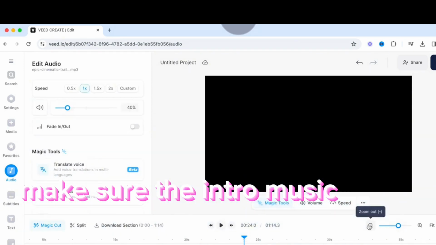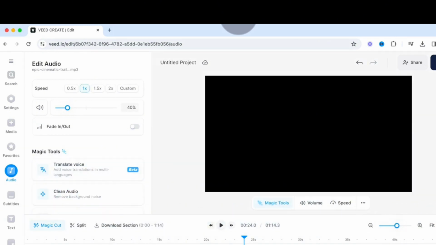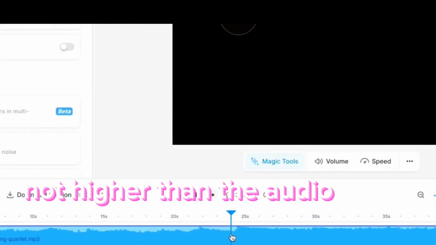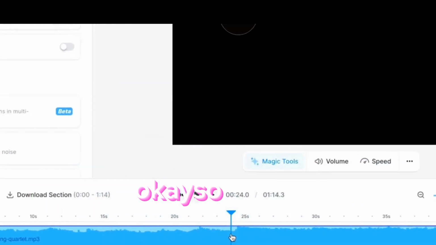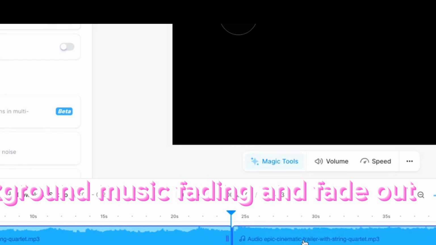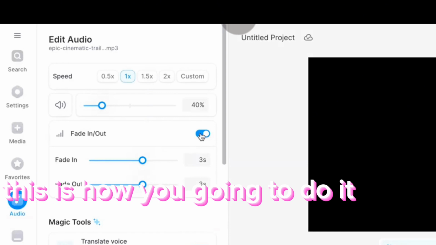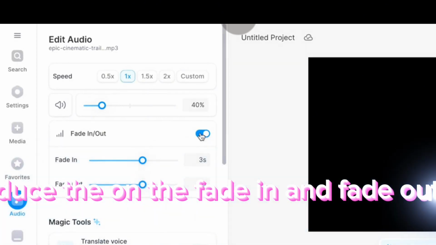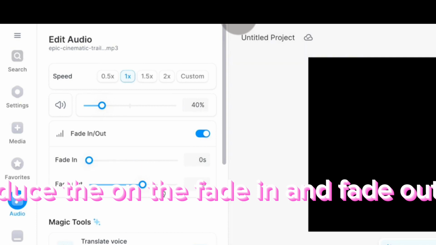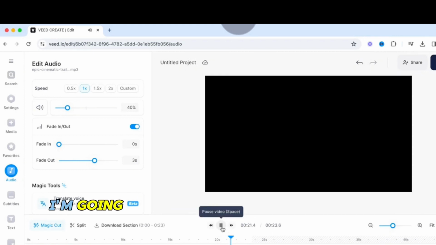Make sure the intro music ends just 1 second before the voiceover ends. That's how you do it, and you make sure your background music is not louder than your voiceover. Okay, so you can make your background music fade in and fade out. This is how you are going to do it, and you reduce the fade in and fade out.